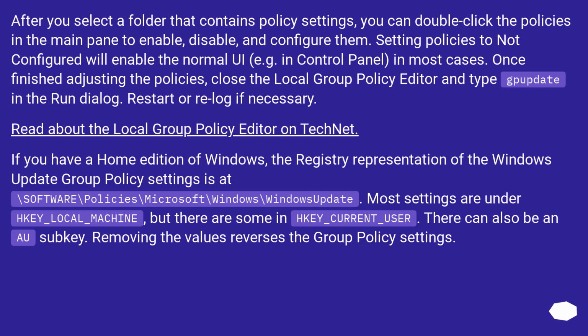If you have a home edition of Windows, the registry representation of the Windows Update group policy settings is at \software\policies\Microsoft\Windows\WindowsUpdate. Most settings are under HKEY_LOCAL_MACHINE, but there are some in HKEY_CURRENT_USER. There can also be an AU subkey. Removing the values reverses the group policy settings.